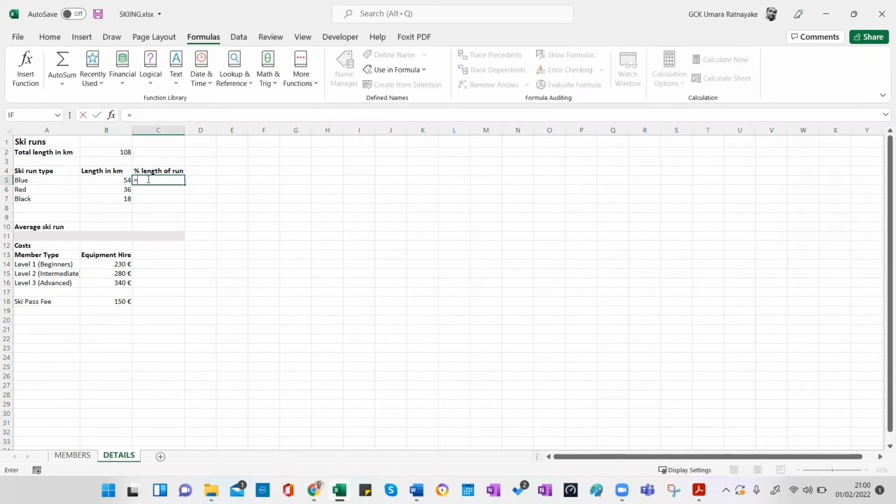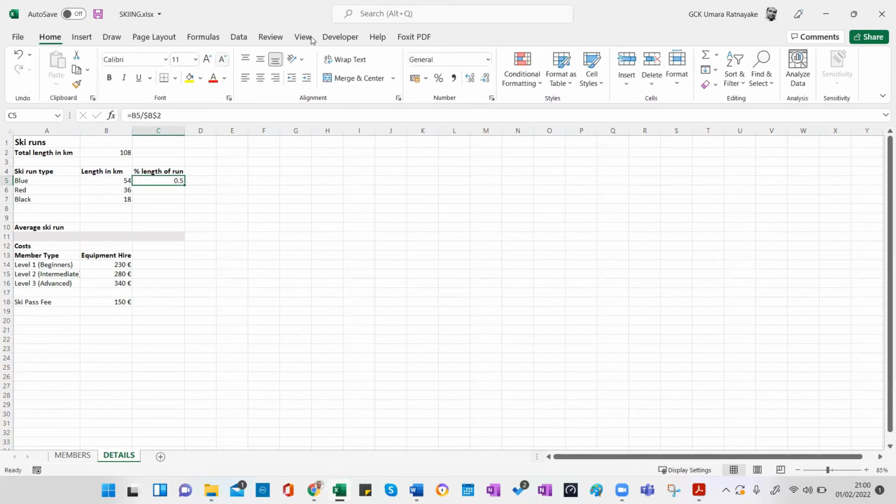I told you, like in Excel, we don't multiply by 100 if you want to convert it into percentage. Just get it as a fraction, right? So length divided by 108. But since I'm going to copy this down, I need to lock this cell. So press F4, lock it up, and then enter. It's a fraction. Then in Home, you have this option of changing it to percentage. Click on percentage, and it's 50%, and copy it down. You get the other percentages. Simple, right?